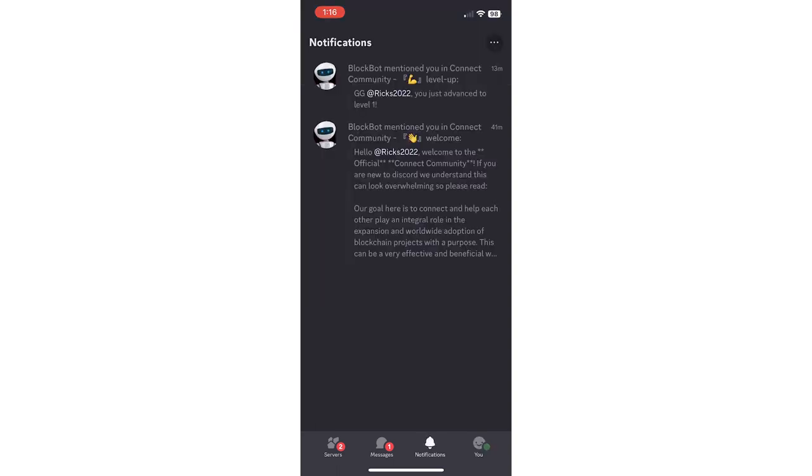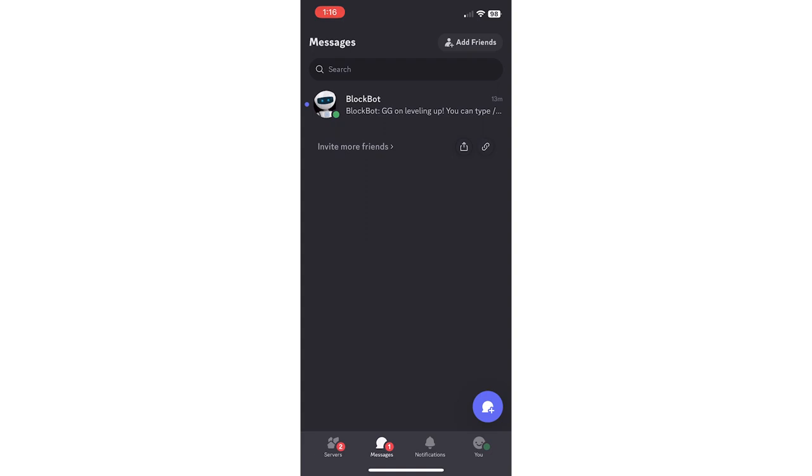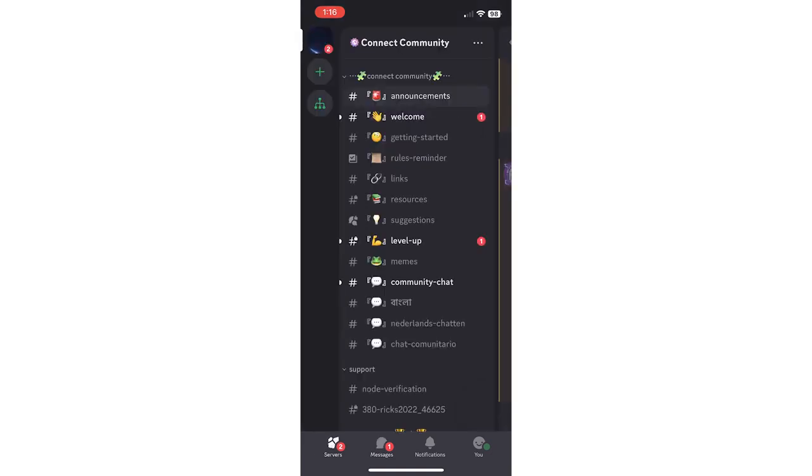Notifications will show you the different times either you were mentioned in the server, or if one of the moderators does an @everybody message, it'll show up here as well. So this is a good place to check when you first log on to see what you missed. Messages is a direct communication between you and a friend on Discord. And servers is back to where we started. So this will be the same list as you saw on your desktop that we showed you.